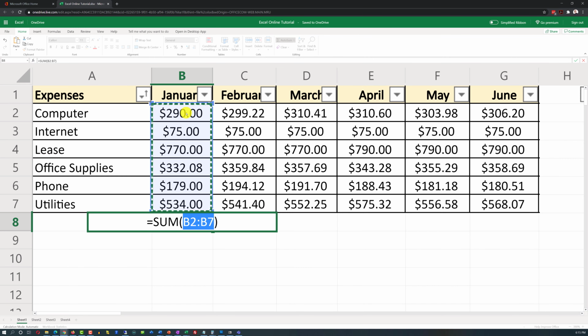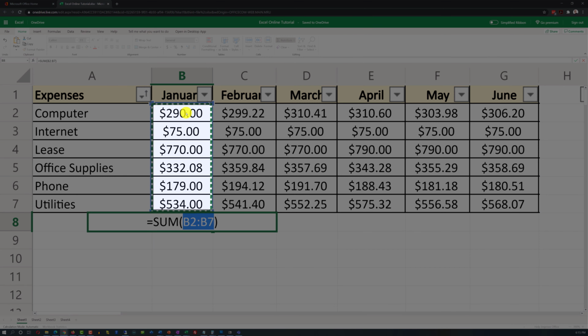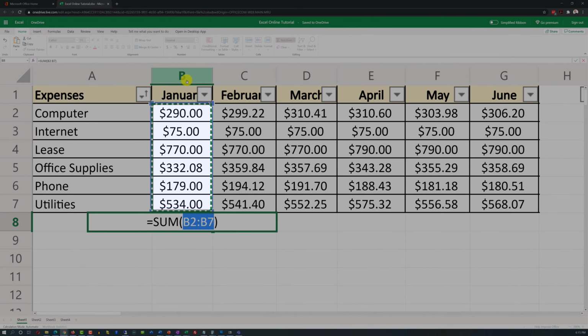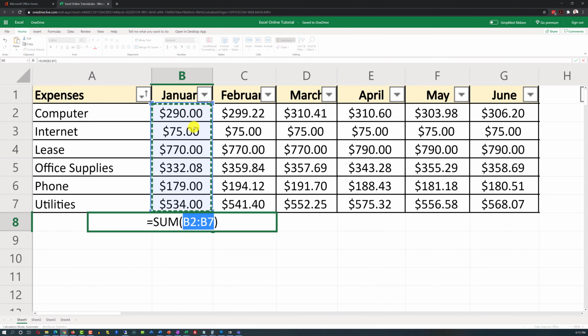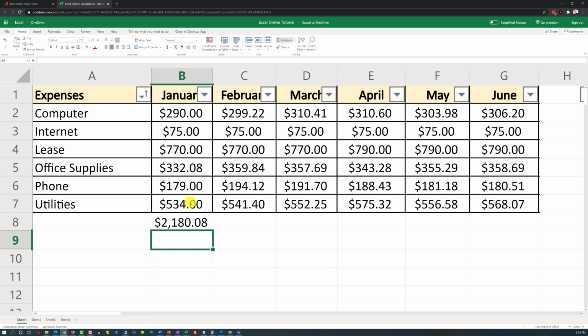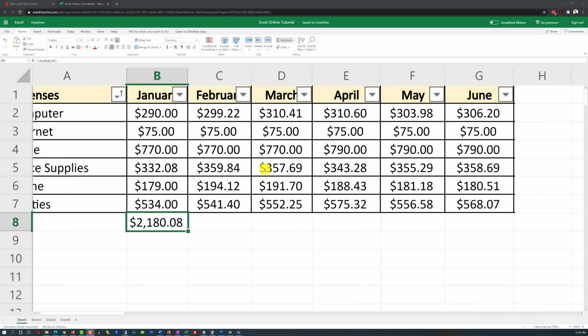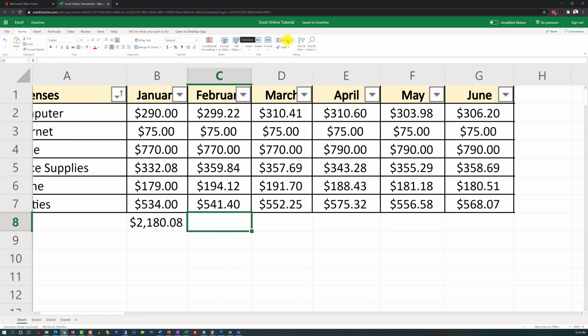To refresh your memory, the range is the set of values which starts with the top cell, which in our case is B2, and goes from B2 to the cell B7. If you hit Enter, it shows you the total for the month of January, which represents an amount of $2,180.08. Now you can do the same thing for each and every month. For example, for the month of February, you can navigate to the cell C8 and repeat the steps of what I just did previously through AutoSum.